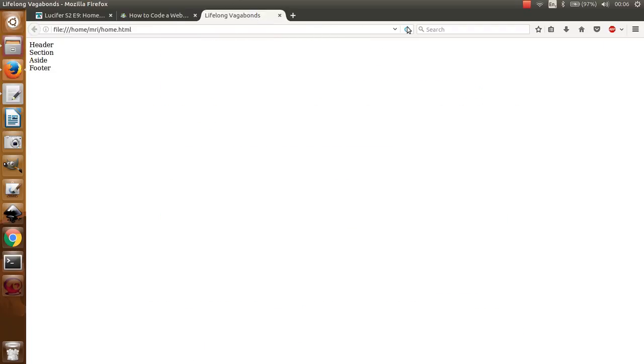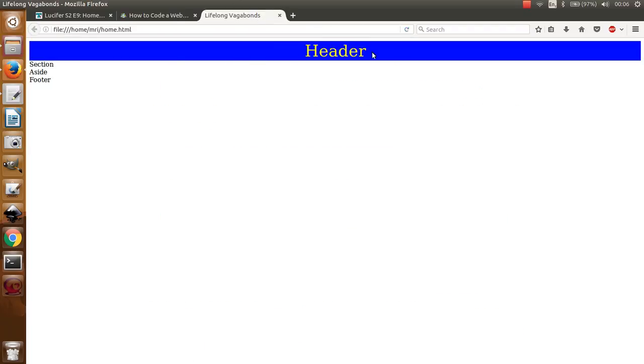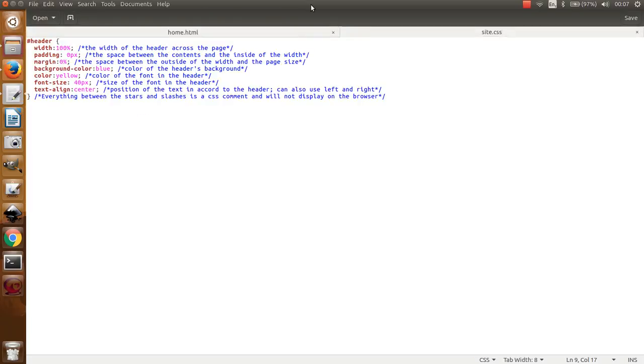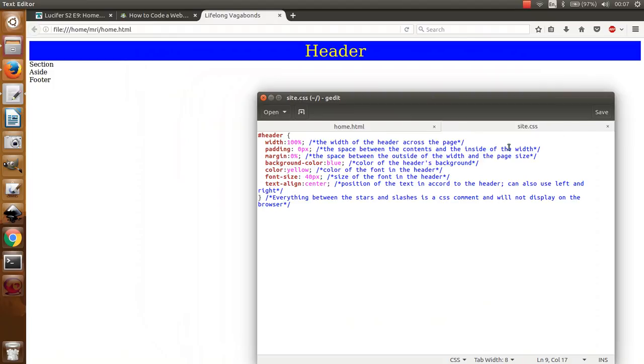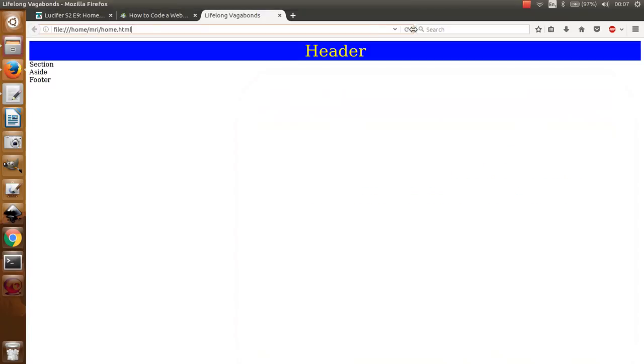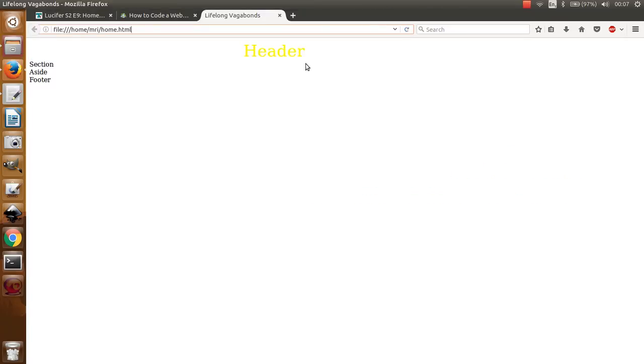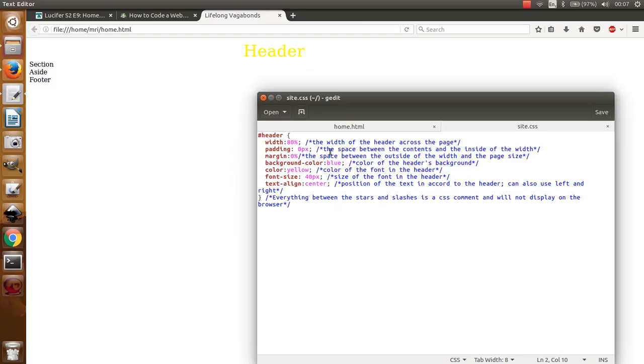Go back to your file and change it. And as you can see, the background color is now blue and the color of the font is now yellow, like we set in the CSS file. If you want to change things, you'll just go back into your site, and as this says, this is the width of the header across the page. So if I put that at 80%, and then saved it, you will see that when you refresh your browser, with 80%, color blue.